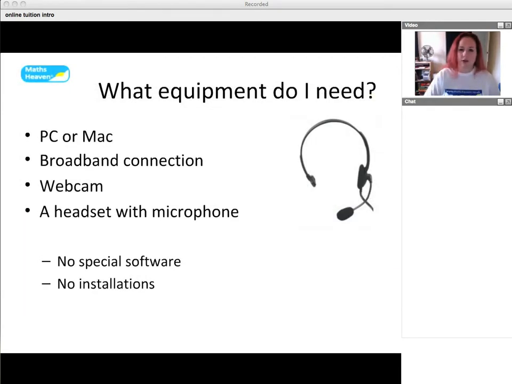So what equipment do I need? First of all, you'll need a PC or a Mac. Secondly, you need a broadband connection. It is very helpful for a tuition if you have a webcam. But the most essential piece of equipment is the headset with the added microphone. You can use a microphone that's inbuilt onto your machine. However, to use the headset does help with cutting out the exterior noise.